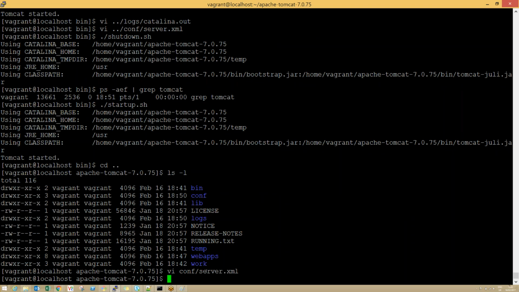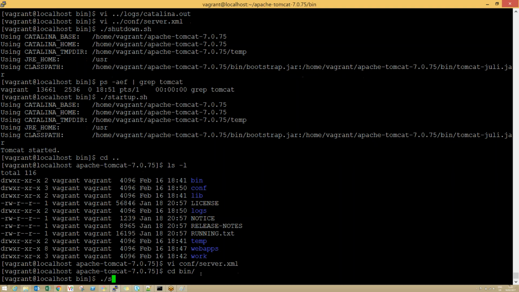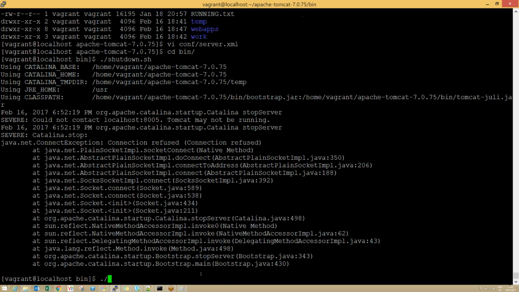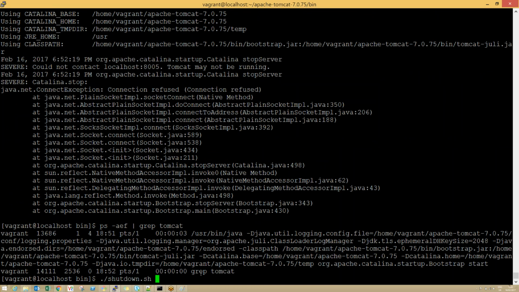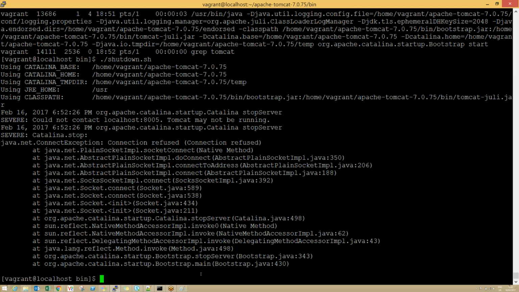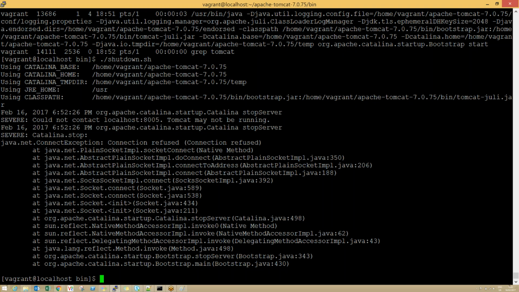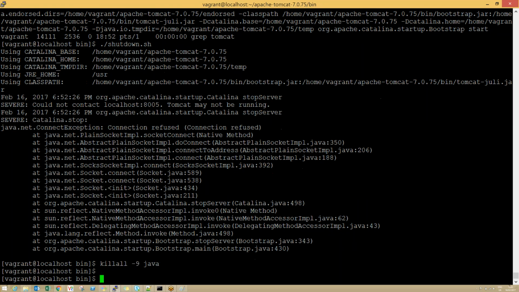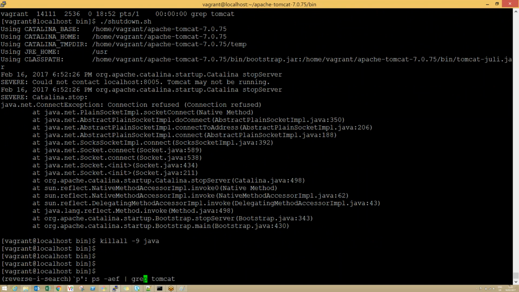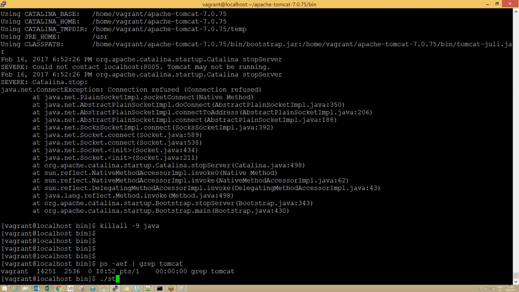Now once this is done, just go to the bin and run shutdown.sh. Something is wrong. If it is not shutting down like this, use kill -9 on Java, so that all the Java processes will be killed. No process right now. Start it.